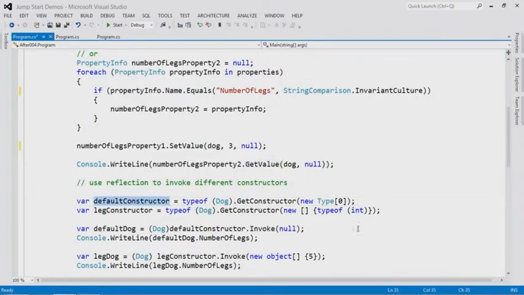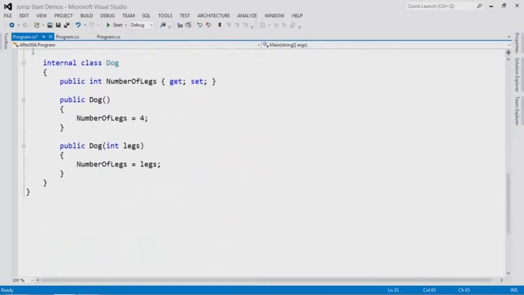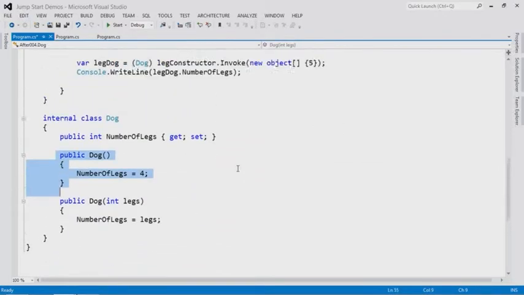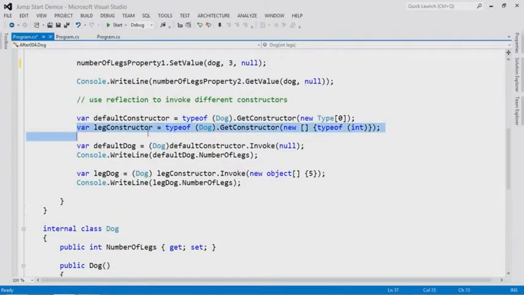Good. And now we start interrogating the type itself. So now we have our dog, and we want to get the constructor on the dog. This is because we're going to call it, and we need to understand it. Like, what do we need to pass to it? And so basically what we're going through here is illustrating how we can iterate through and find different types of constructor. So the first one gets the constructor that takes no parameters. And if we look down here, we have that constructor. Then we have a second constructor that actually takes an integer value. And so this is how we pass in an array that contains the int type. And what getConstructor does here is looks for a constructor that matches that pattern.